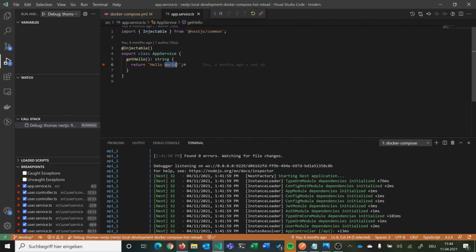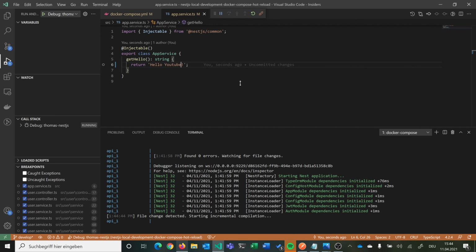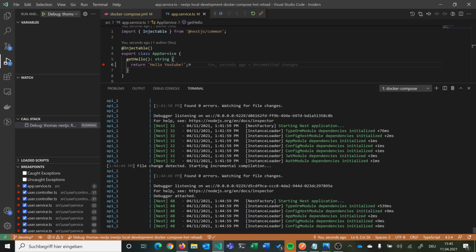And for example, if we change the hello world to hello YouTube, then you can see here we have detected a file change. This gets reflected into our Docker container, Docker image. And now it's building the stuff again. This needs a little bit of time. Now you can see it here. We have to wait till our application is available again.